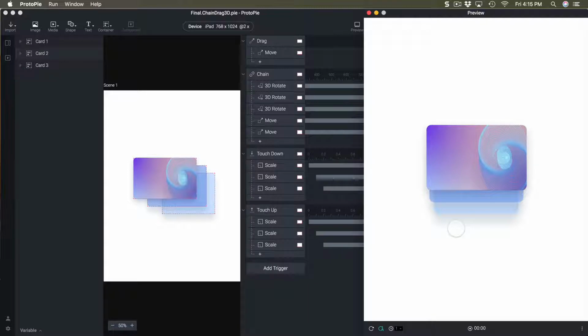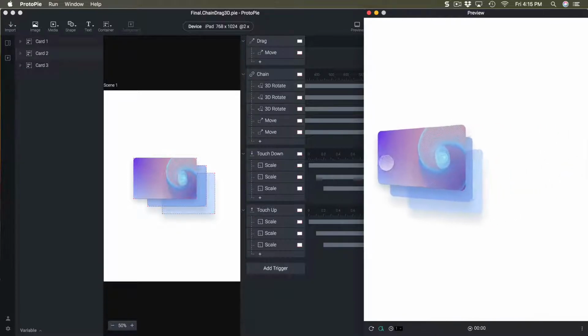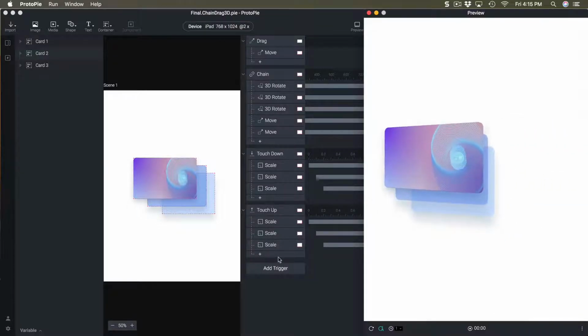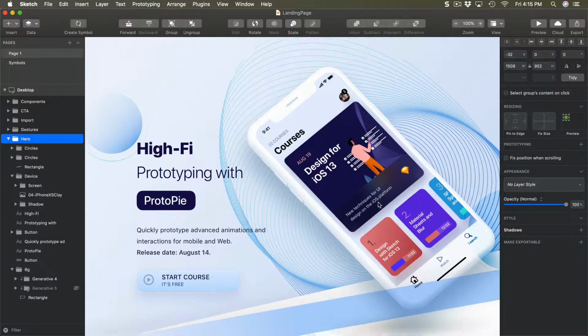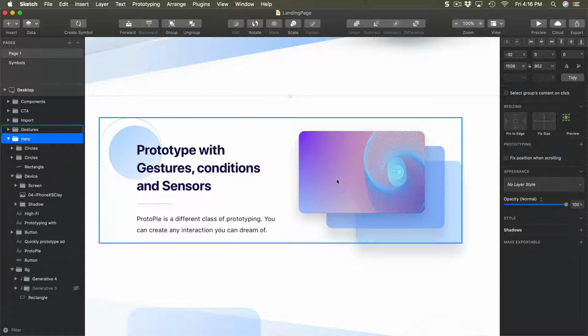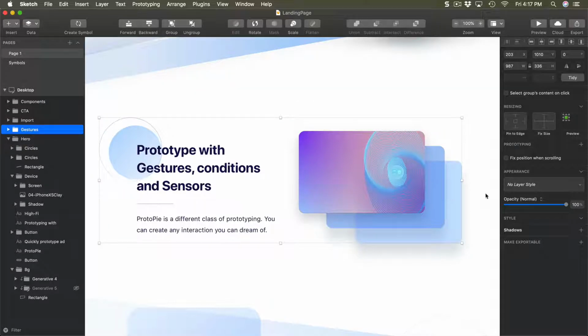Today we're going to learn how to chain animations based on a drag trigger. When you drag, you can see that I'm chaining the animation and adding a 3D rotate on multiple layers. And when I touch down, I also do a scale animation and back with the touch up. This design was made for a web landing page, and this is the portion I wanted to animate and show the engineer how this is supposed to be animated when the user interacts with this component.